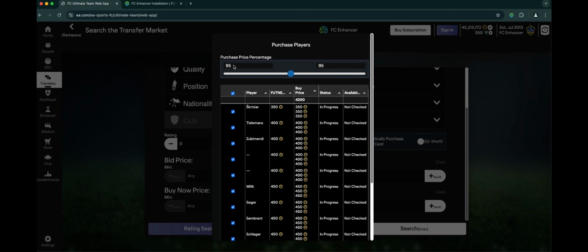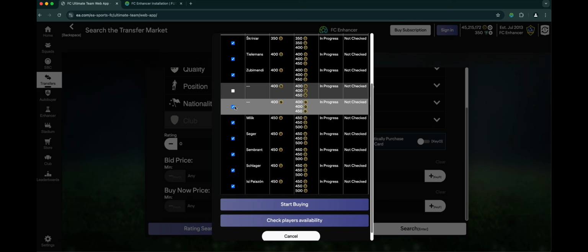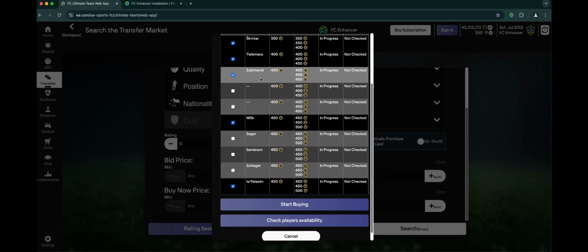In the results page, you can change the purchase price percentage to control the price for which you want it to buy. I am going to set 95% to 110%. The enhancer will auto-calculate the bid price based on the range you selected. You can unselect players you don't want to buy.